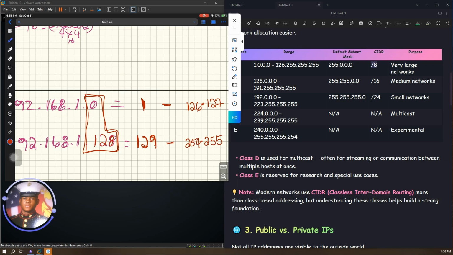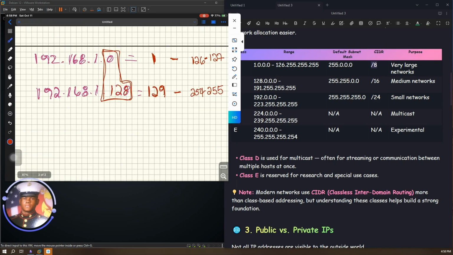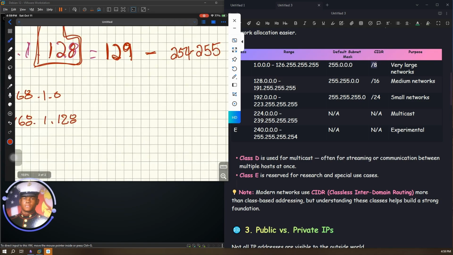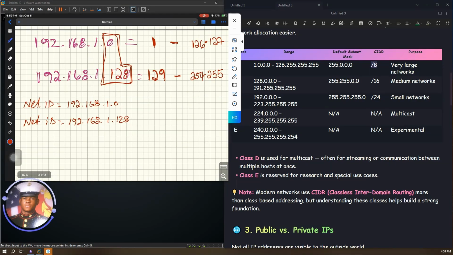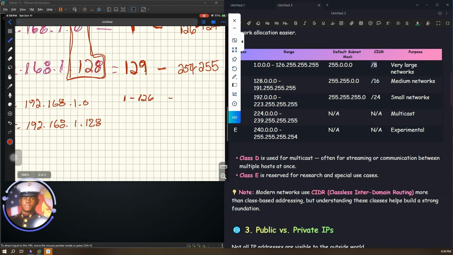So now, this is a little bit messy. So now let me rewrite this again. So our network ID will be 192.168.1.0. Net ID will be 192.168.1.128. So now our first usable IP is gonna be 121.26, and our broadcast ID is gonna be 127.